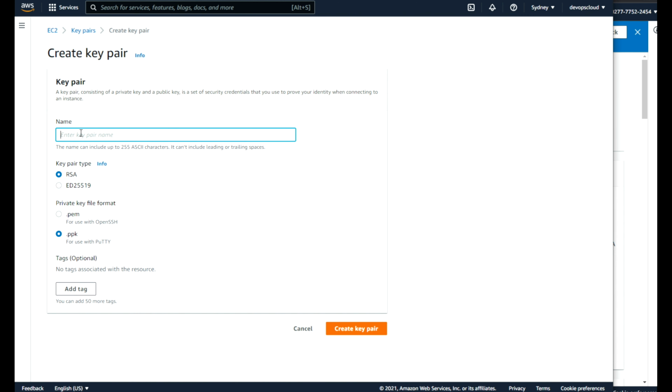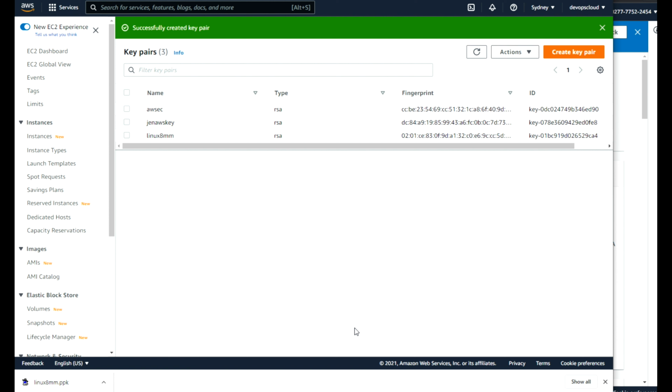Here, give a name, then the key pair type, RSA or ED25519. You are going to select RSA, and here you see the two formats, .pem and .ppk. .pem is for Mac and .ppk is for Windows. In our case, Windows, I select .ppk and create.